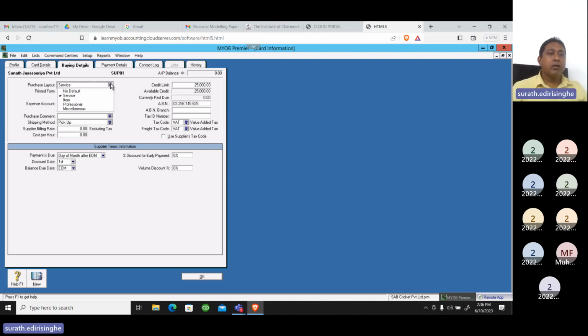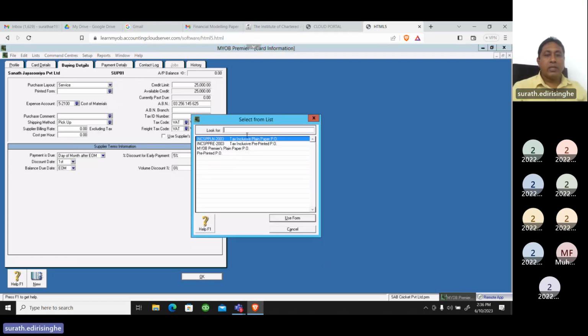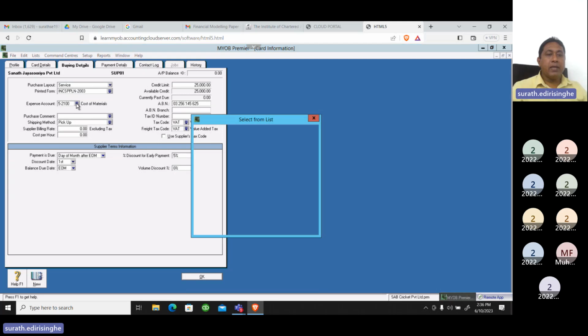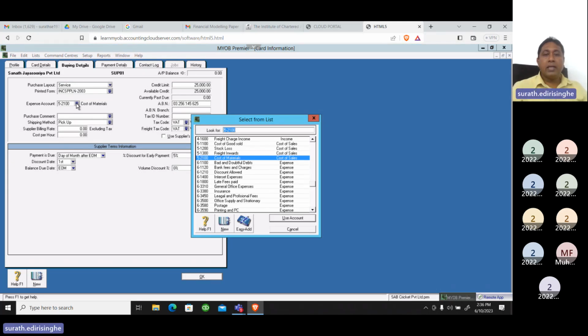Purchase layout. Here it is given as service in the tutorial. Printed form: select one of these methods. And integrate with either the cost of sale account, cost of goods sold account, or cost of material account. Not the stock loss account or freight inward account.